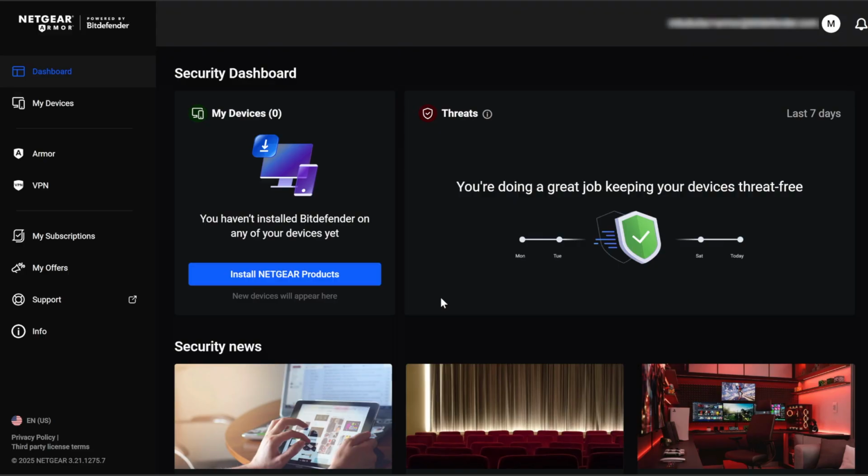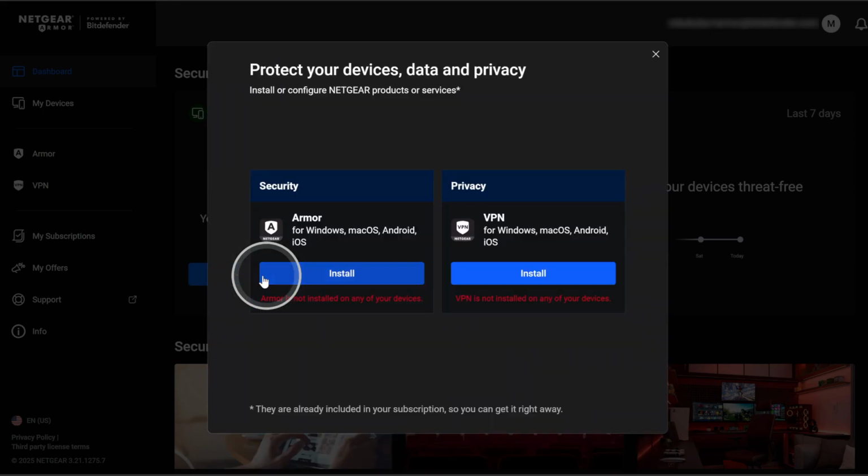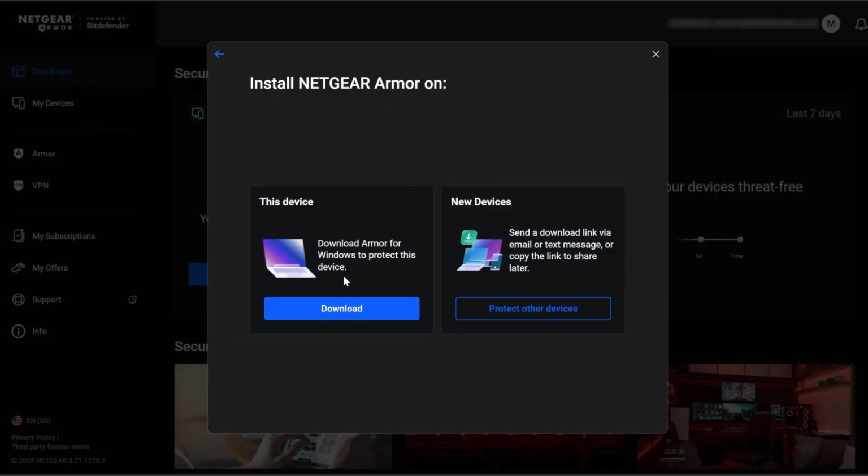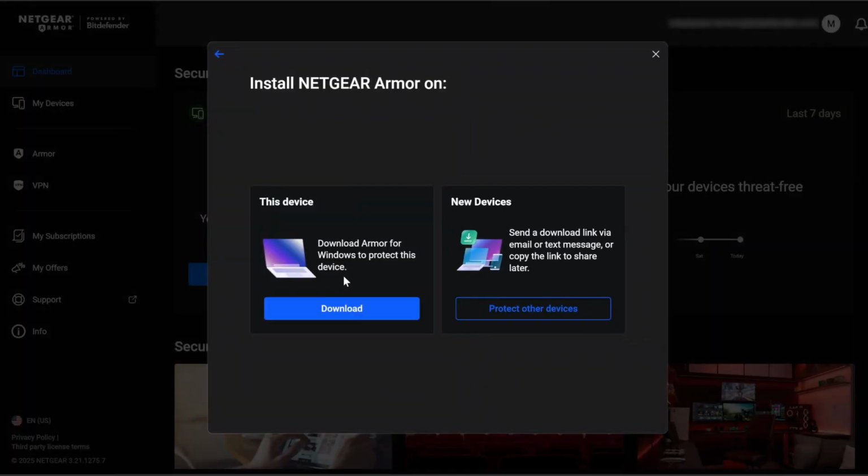Once you're in the portal, click Install NETGEAR Products. Select Security when prompted. Now you'll choose how to install. Pick Download to install on the current PC, or use Protect Other Devices to send the download link to a different device via email, QR code, or direct link.